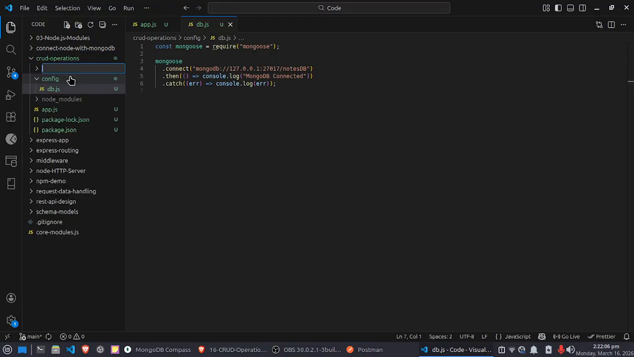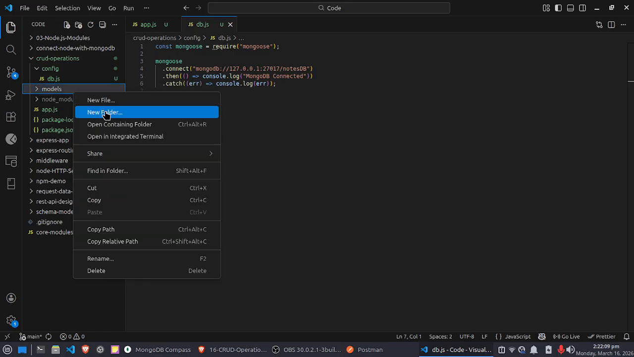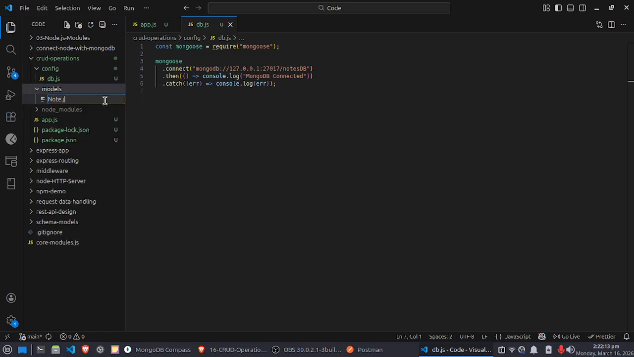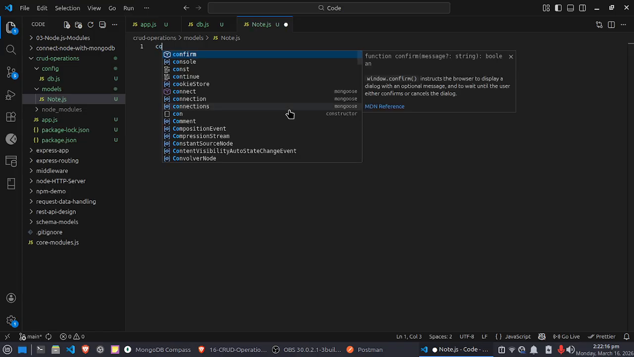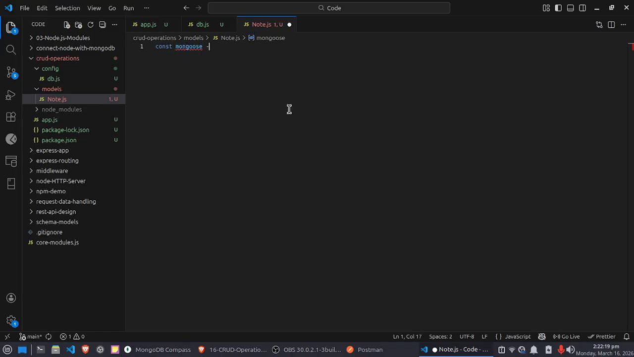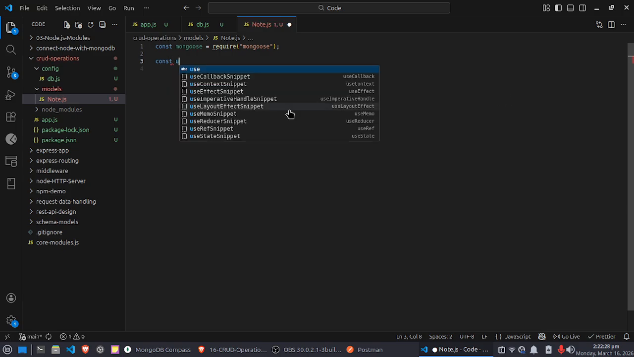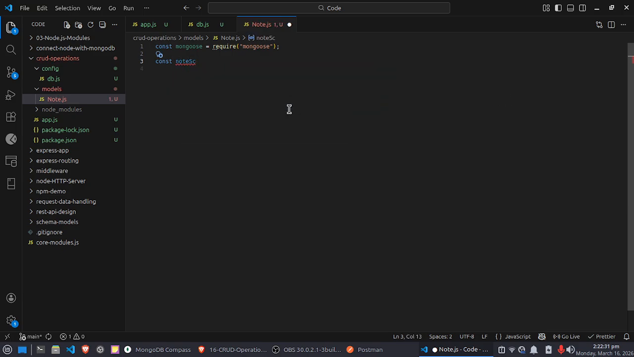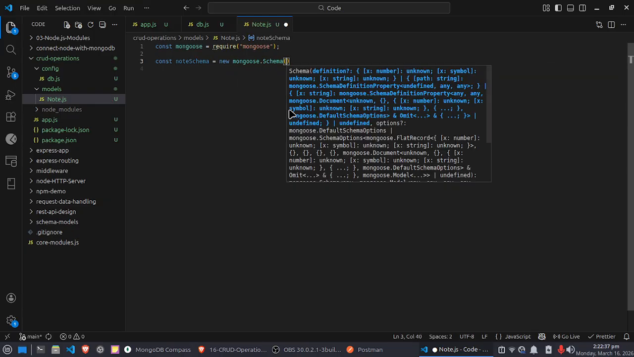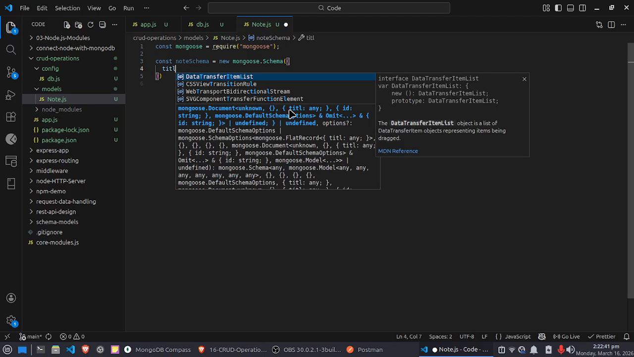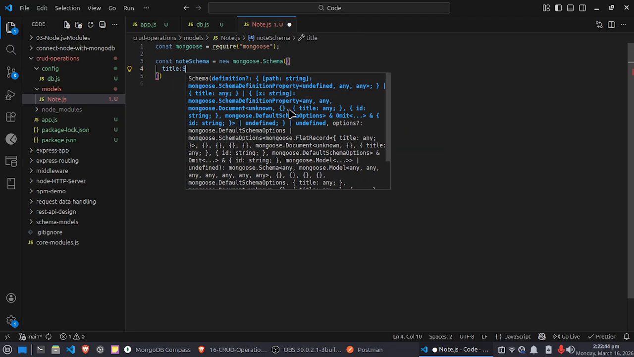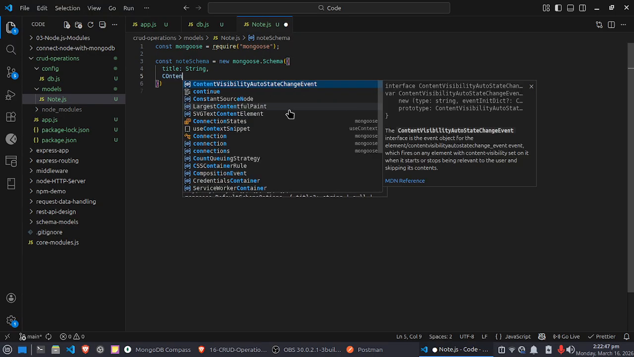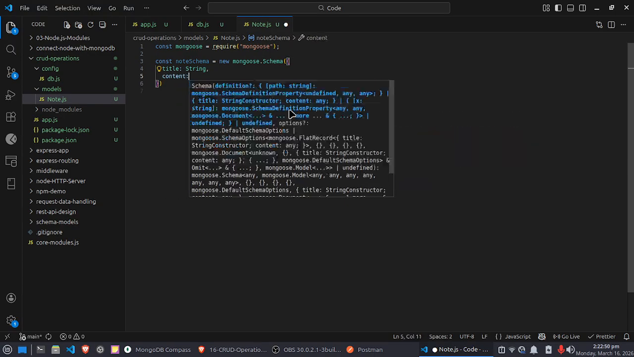First make a models folder, and inside this make a file called node.js, and here first we have to import mongoose, equal to require mongoose, and then const nodeSchema equal to new mongoose.Schema, and make an object of this: the title field, and the second one is the content field, a string.